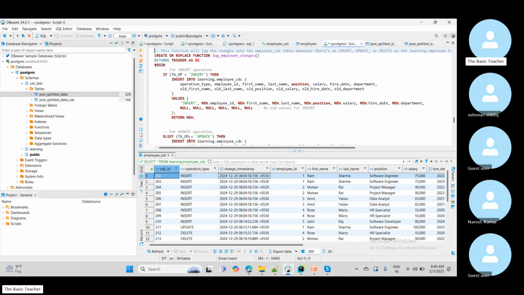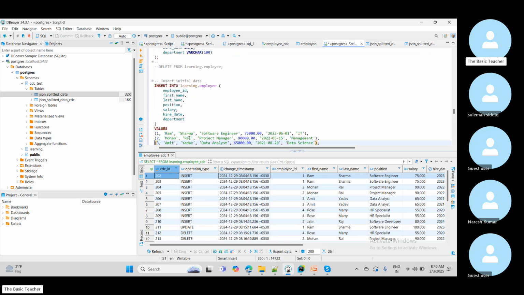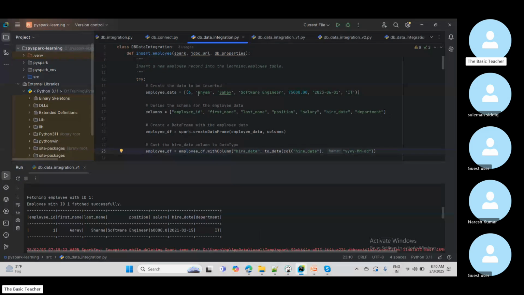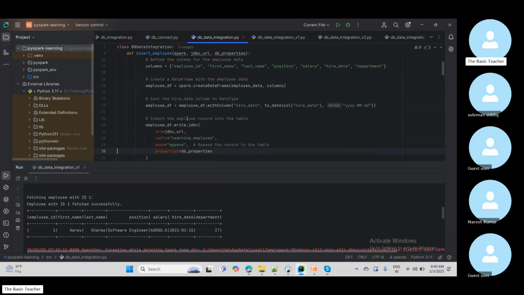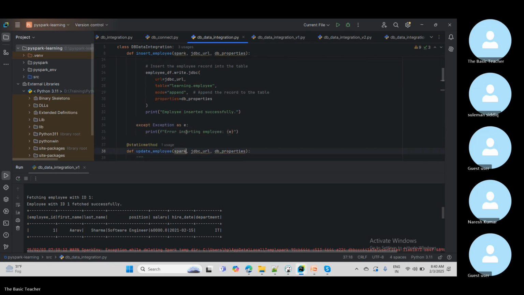This is the employee table. If you see here, employee ID, first name, last name, position, salary, head and department. Let's assume that I have created this table, then I can do the insertion. Accordingly, I have mentioned the data here, and then this will be inserting the data. Here you can choose either overwrite or append, whatever you want.